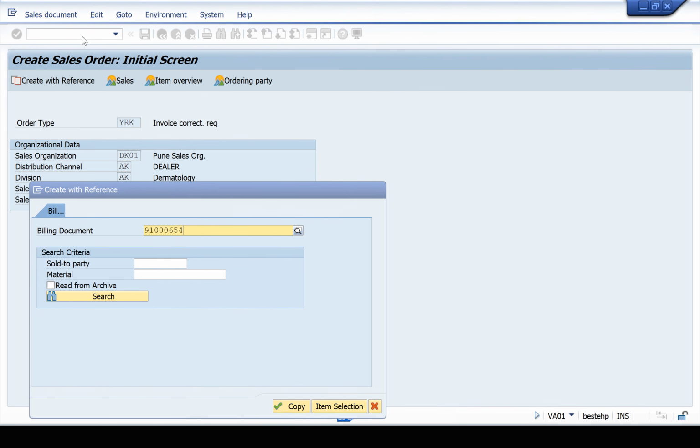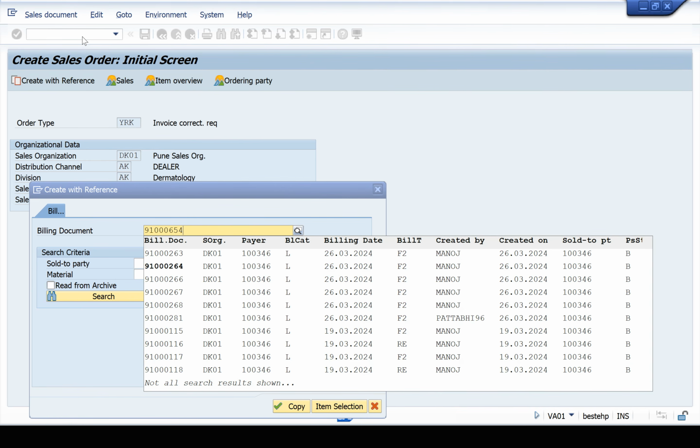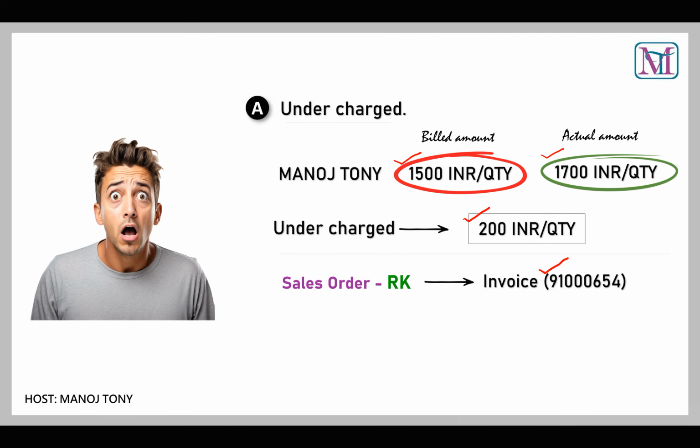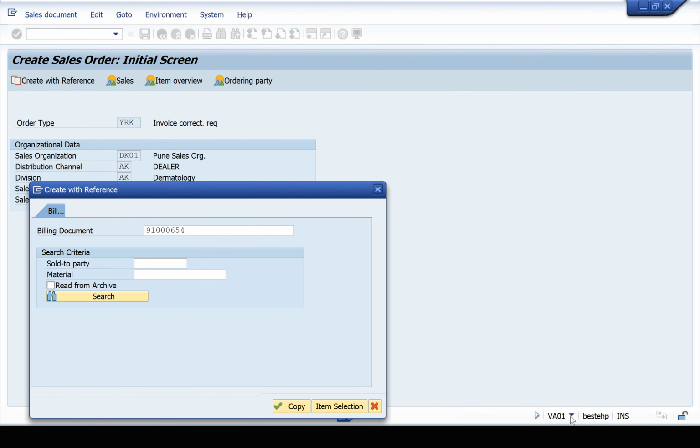Then here the previous invoice number is 9100654. Okay. So click on copy.